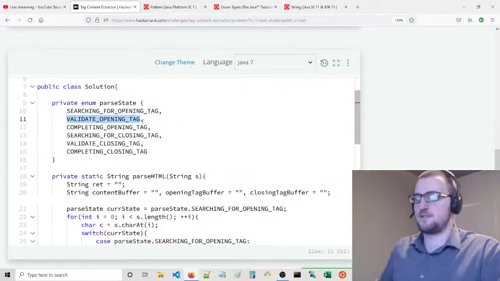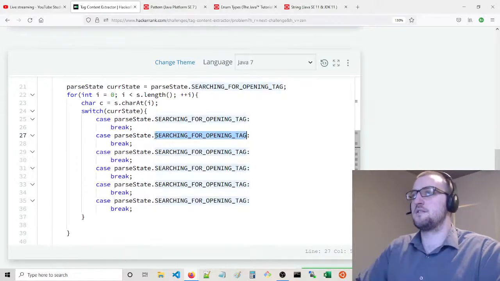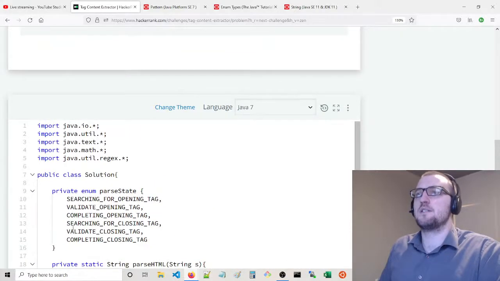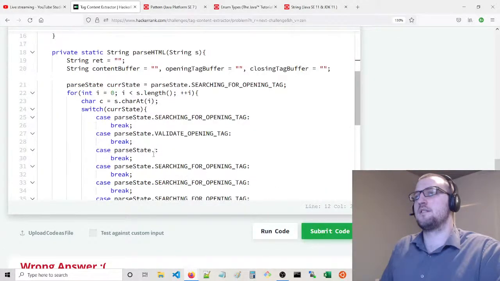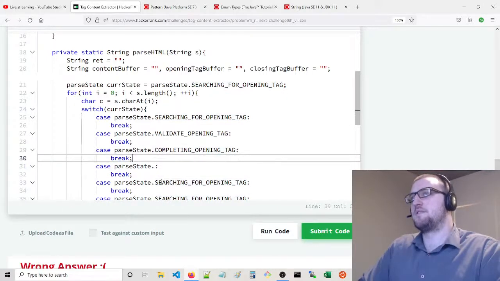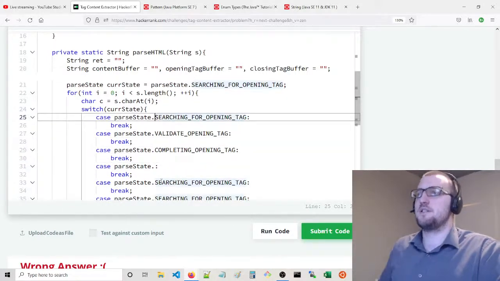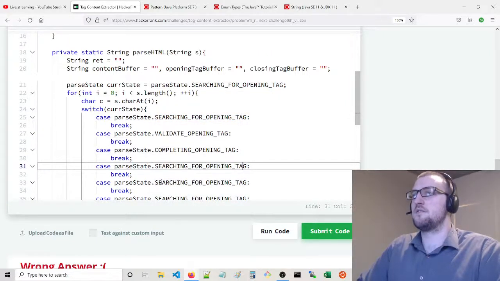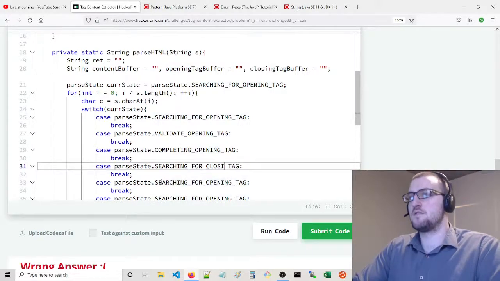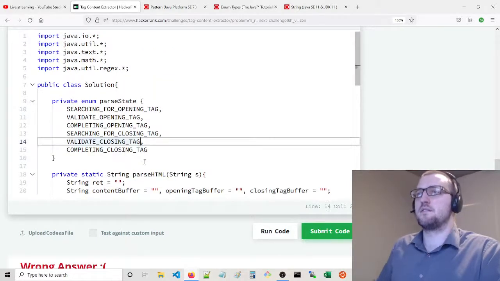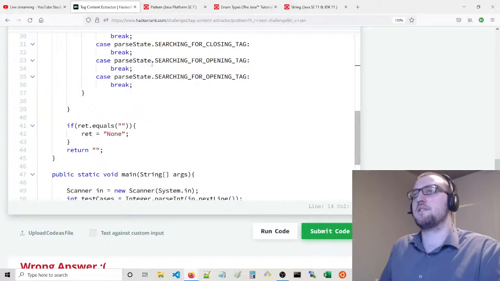Validate opening tag. The next one is completing opening tag. The next one is searching for closing tag. And the next one is validate closing tag. And the last one is completing closing tag.